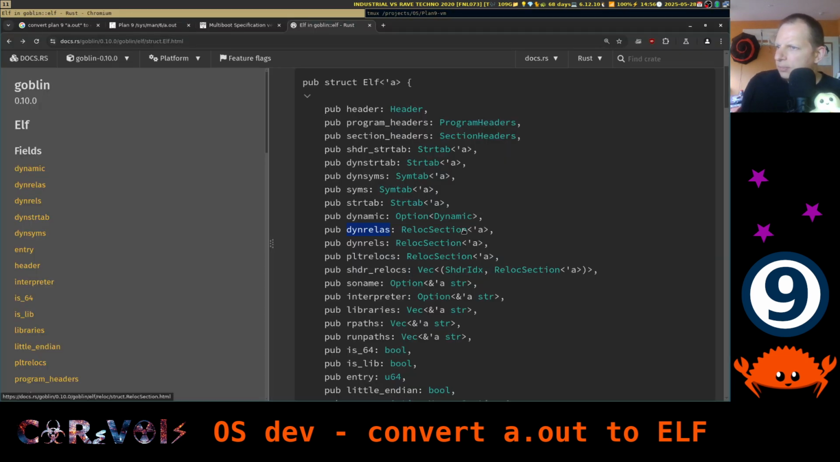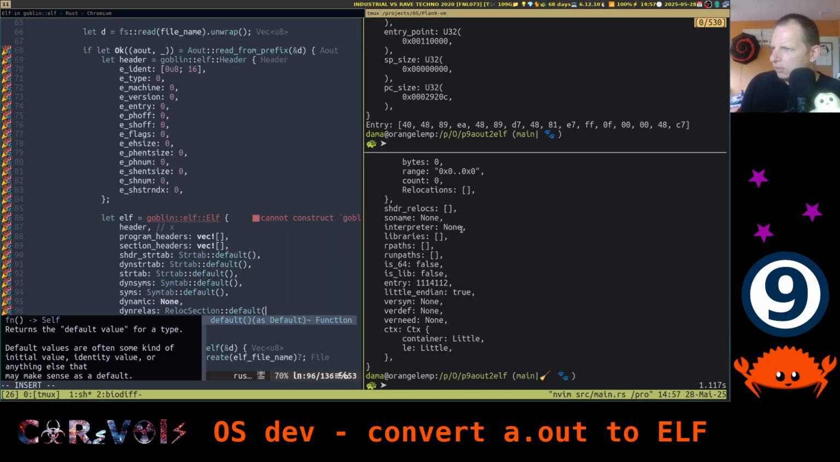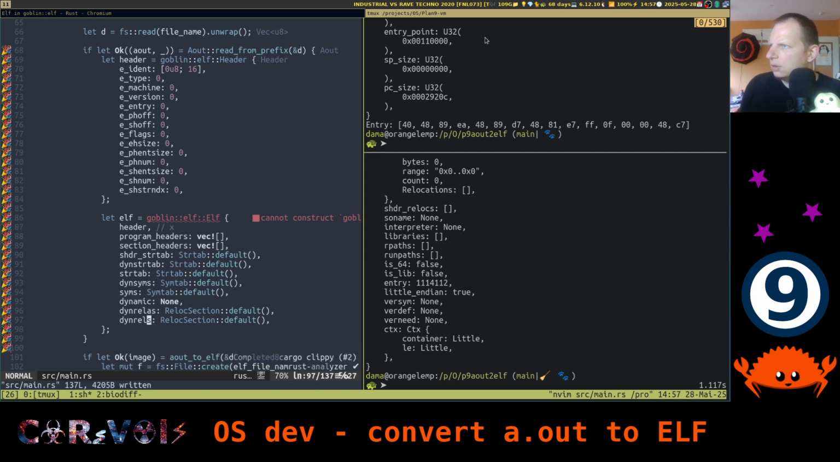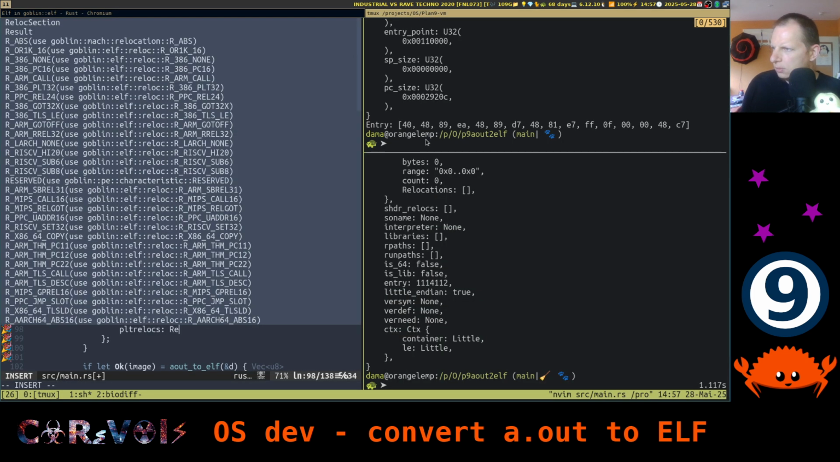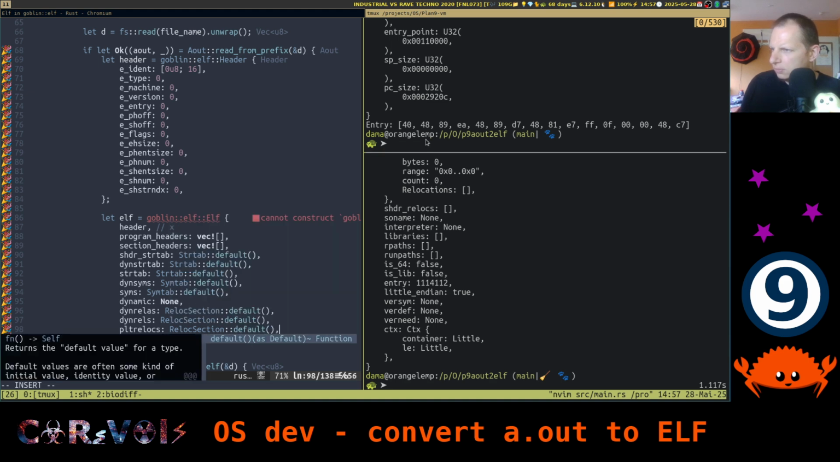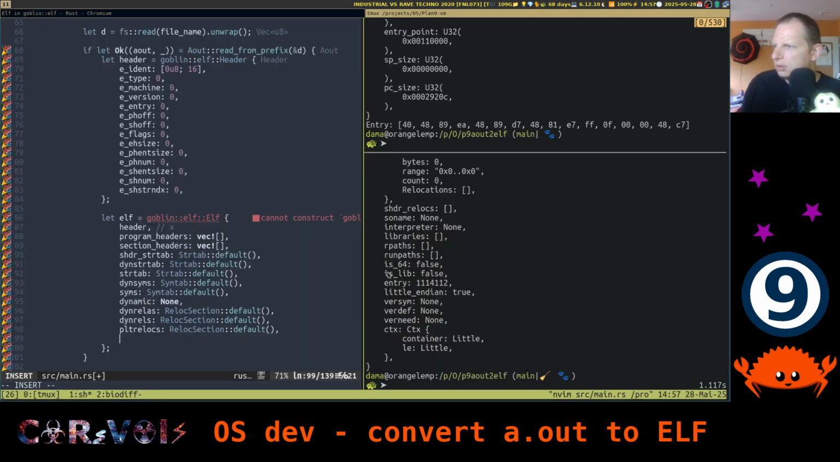Okay, what do we need? Reloc section. Do you have a default? Yes. Excellent. Okay. Relocs. I have no idea what all of this stuff is. Could be platform something or PLT, page level table, whatever. I don't know. Just weird stuff. PLT relocs. Another reloc section default. Then we got strtab, which is an empty vec.